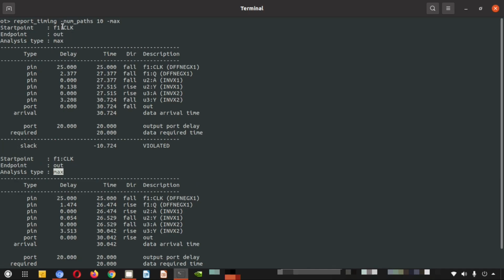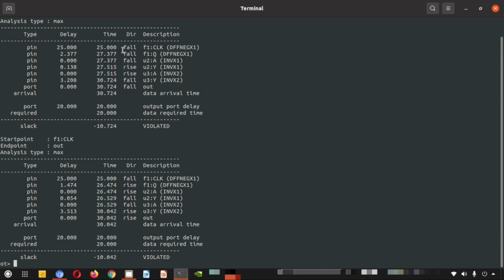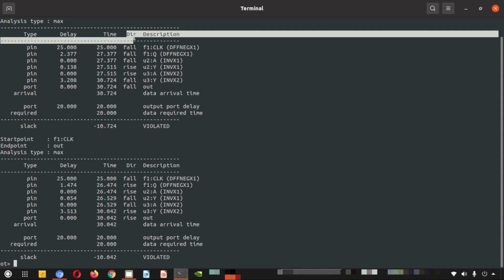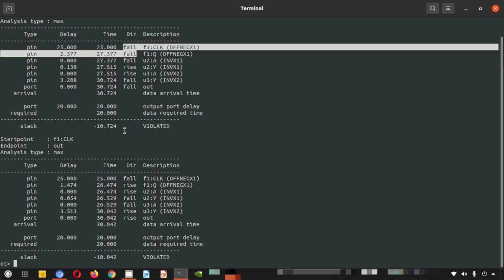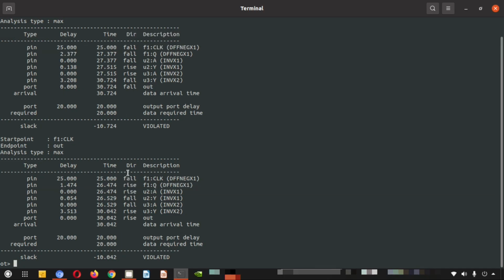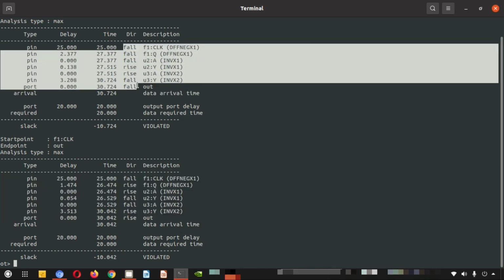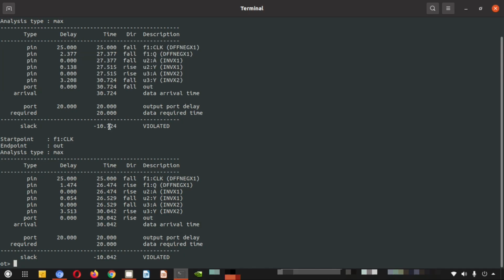You can see the start point is F1:CLK and the final is out. So this is a clock to out path, basically a register to output path. Here you can see the difference lying in this particular column, the direction, that is fall, rise. This is the direction based on which the difference in the slack is coming. The slack here is minus 10.724 and here is 10.042. So the difference is in this particular column.